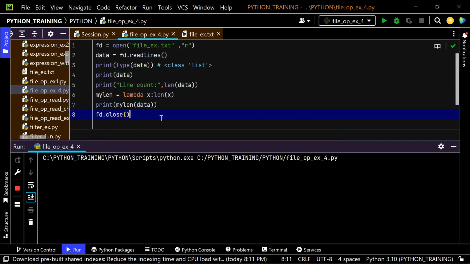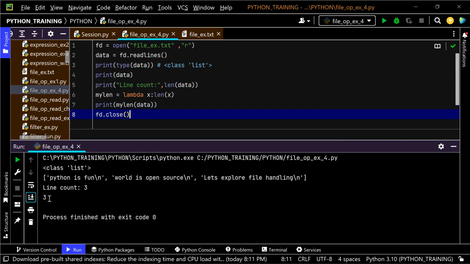Now Control Shift F10. If I'm giving it here, you can see it is just giving 3 because it is counting the length of the list. So if you want it for each element, then we can use a for loop. What we can do, x... okay, let me not write the complex one here. We can definitely do it.